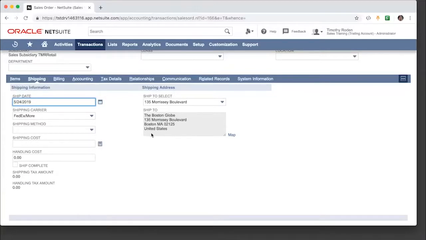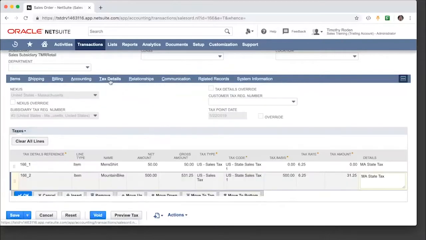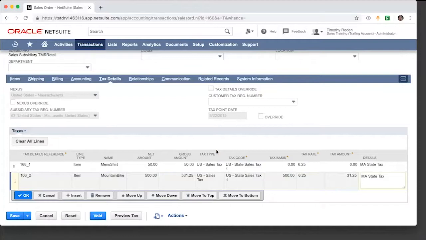location within Boston, Massachusetts. And you can see the tax details associated with that are that the shirt, because it's a clothing item in Massachusetts, is exempt from sales tax. And the mountain bike, because it's a tangible good, is subject to the 6.25% sales tax in Massachusetts. So as I enter this order, the tax engine is receiving this information, is able to evaluate the items and the location, and provide back in real time the correct amount of tax on the transaction.